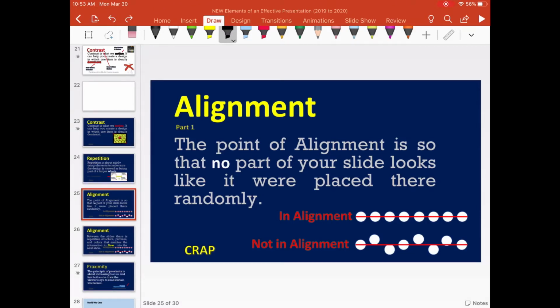So this is all about alignment, which is one of the design theory elements. And alignment is all about not necessarily straight lines, but lining up information so that it flows. So let's take a look at what I mean.